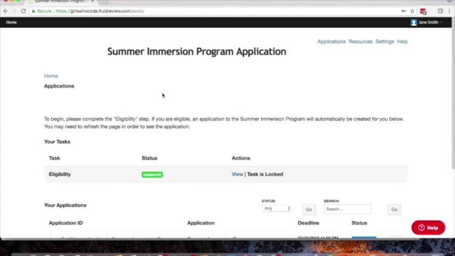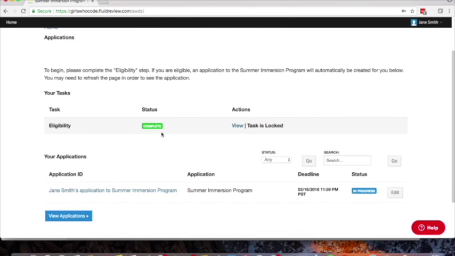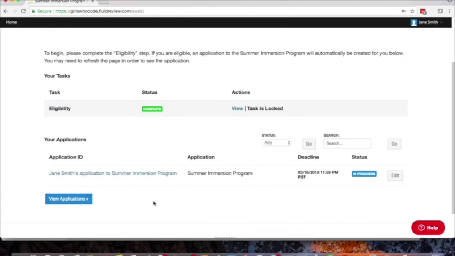Now you're back on the application homepage. And if you're eligible, you'll see your name's application to the Summer Immersion Program with a blue status that says In Progress. It looks like I'm eligible. To start the application, just click Edit here.